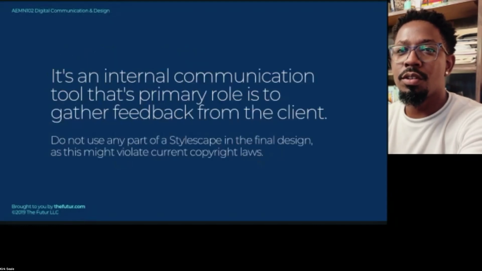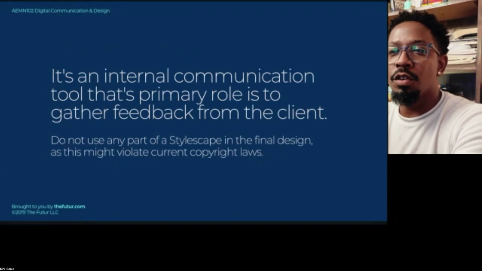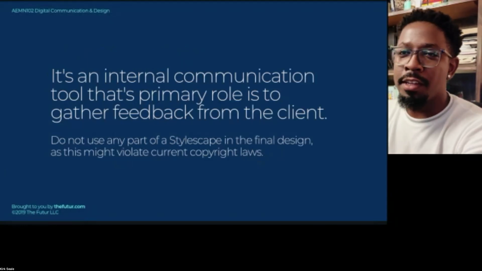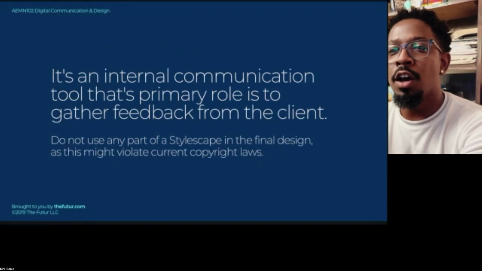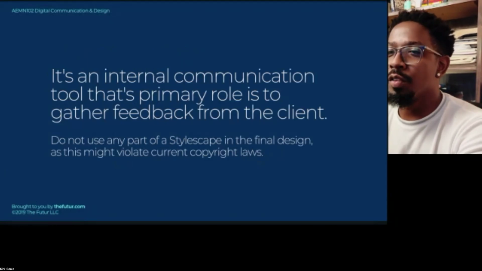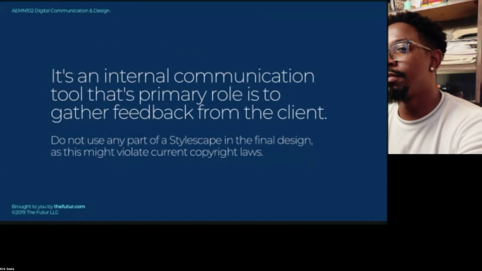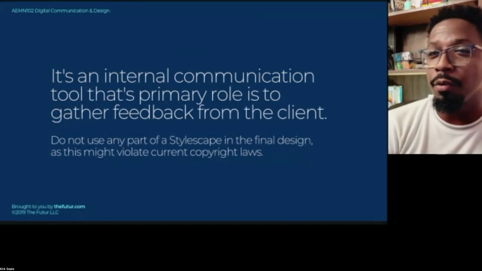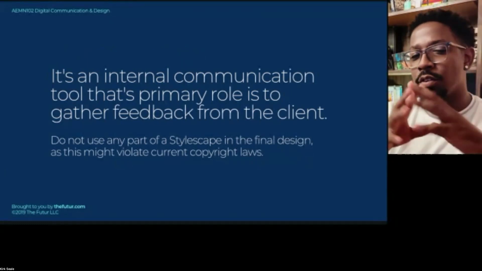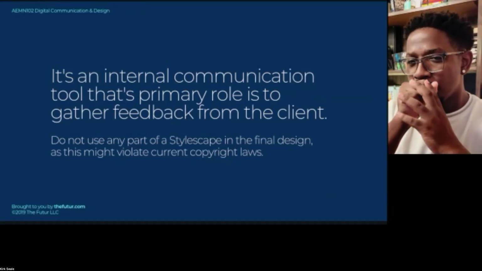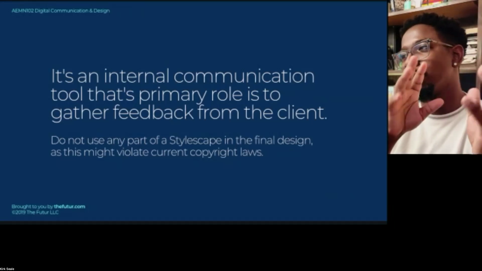All right. So we're going to use that to get feedback from the client, and do not use any part of a stylescape in the final design. This might violate copyright laws. We're going to talk about copyright as well. So when you develop the stylescape, you're taking what your client told you about themselves.